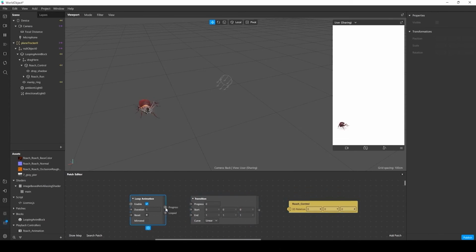So we are going to connect these. So I'm going to connect the progress to the progress of the transition, and then I need to connect the value to the 3D rotation of the roach controller. We need to set everything to 0 for now, and all we need to do is change the Y to do a full circle, which is 360 degrees.